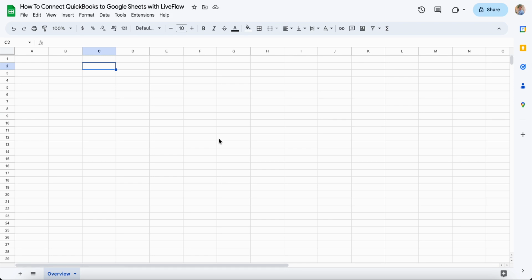Here's how you can connect QuickBooks to Google Sheets with LiveFlow and automatically get all of your QuickBooks data into Google Sheets in real time.